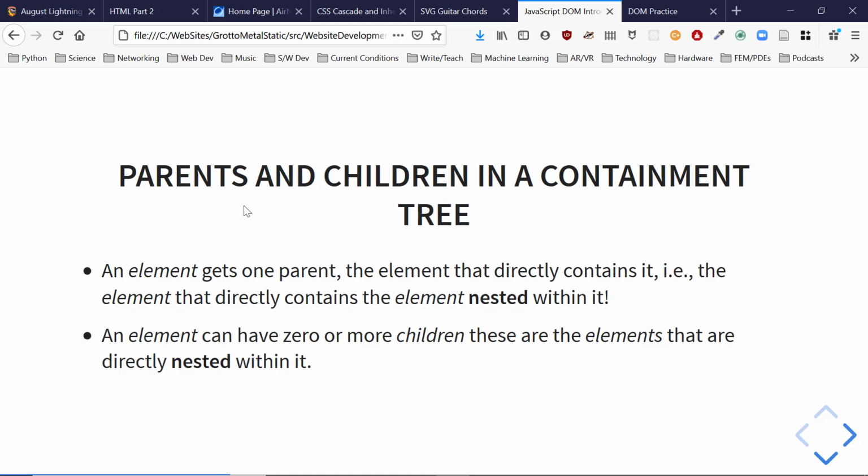Look. We allow nesting, right? Body can contain sections, which can contain subsections, which can contain paragraphs. Outline lists contain list items, which contain paragraphs, etc. That nested structure is represented as a tree.